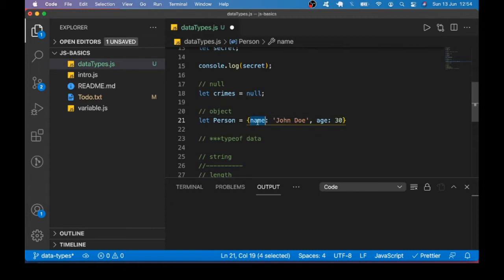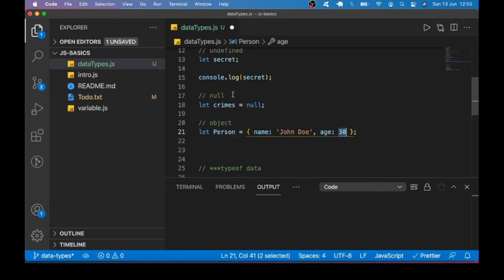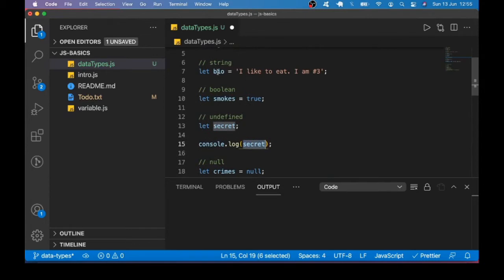The key is the property, the name you are giving to the property, and whatever comes after this colon is the value. So the property name is name, and the property name here is age. And what did we assign to name? John Doe. What did we assign to age? 30. If I save this, how then do we access what is inside the object? For the other ones, they are so straightforward. You can do console.log secret to output that, console.log bio. It will give you I like to eat. I am number 3.